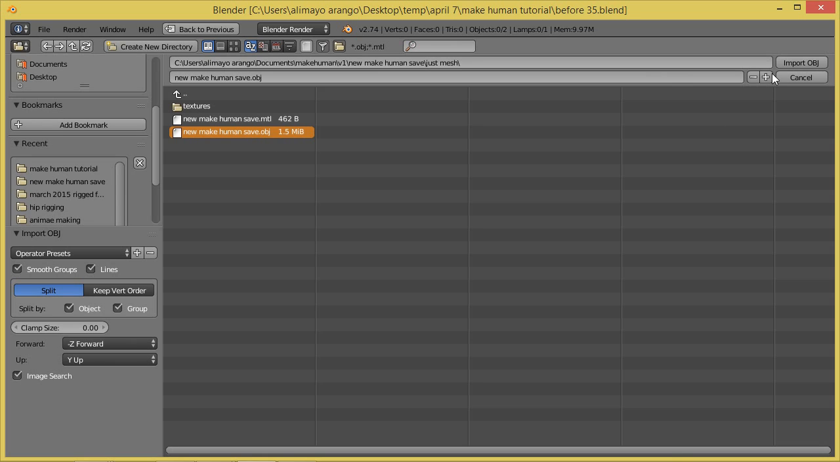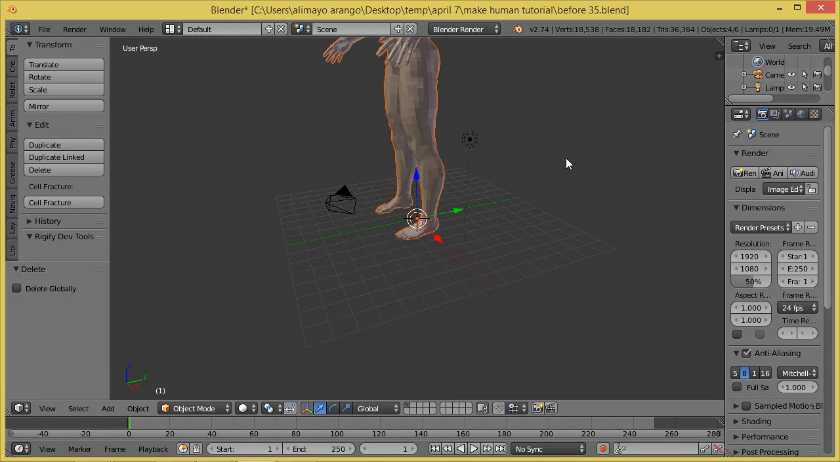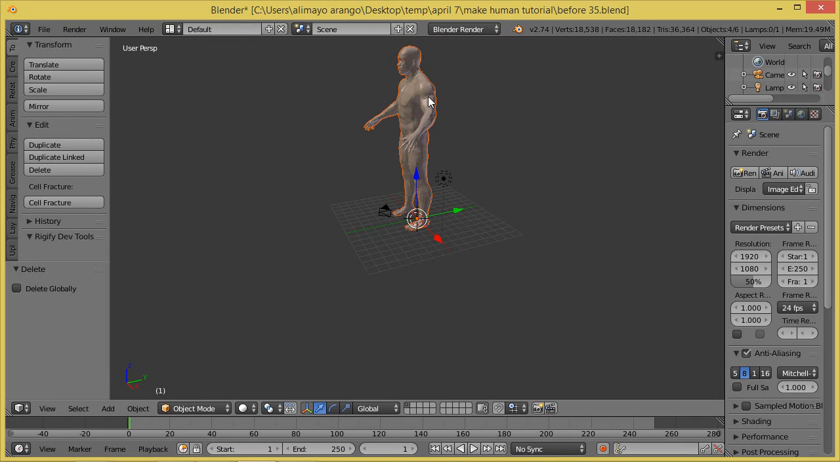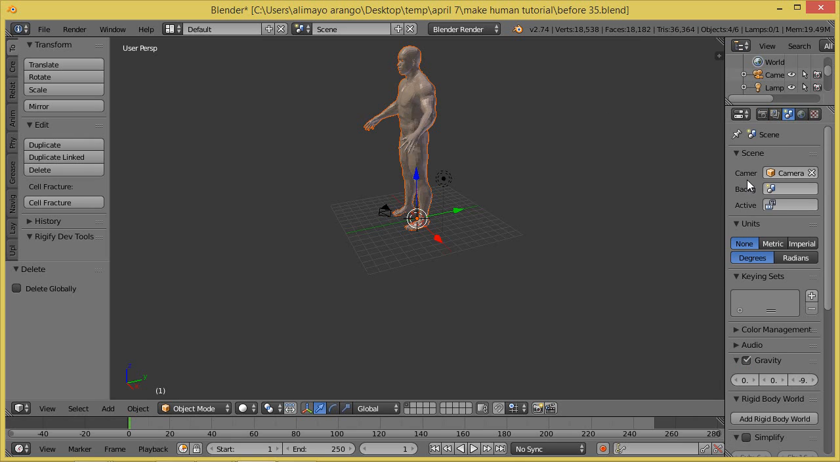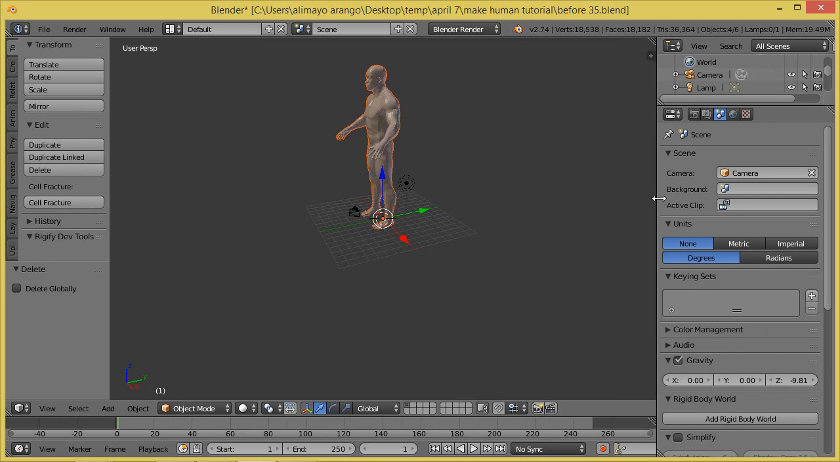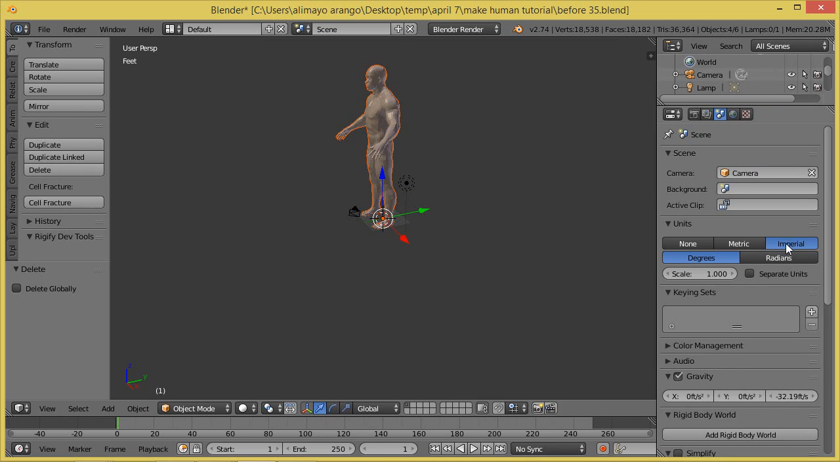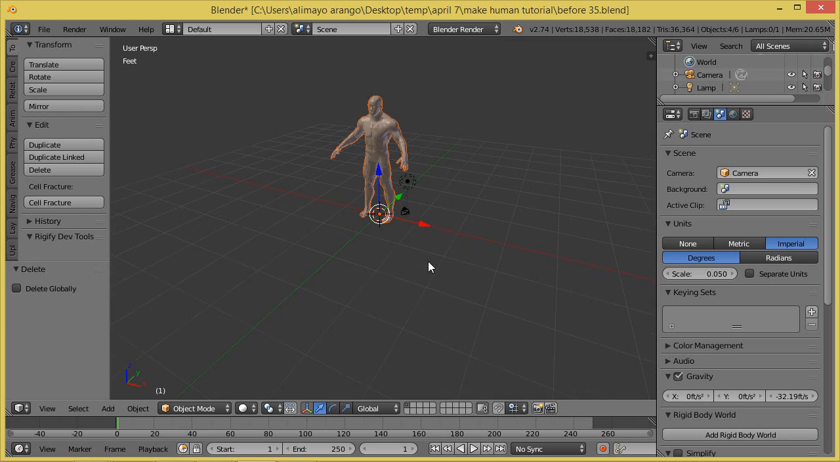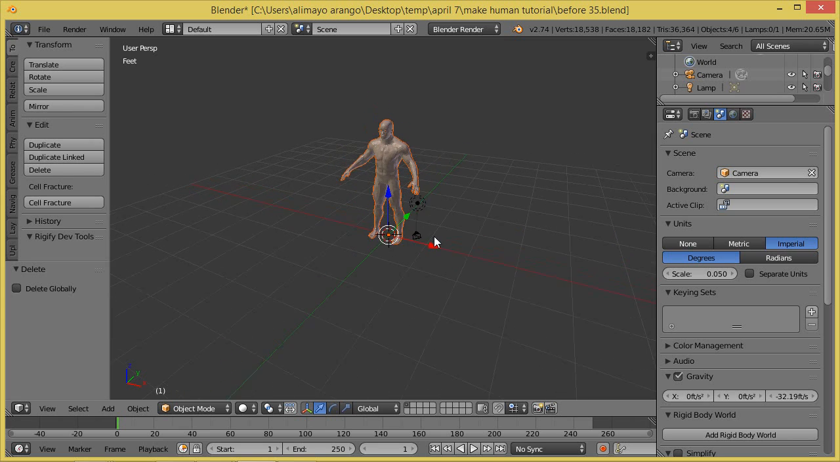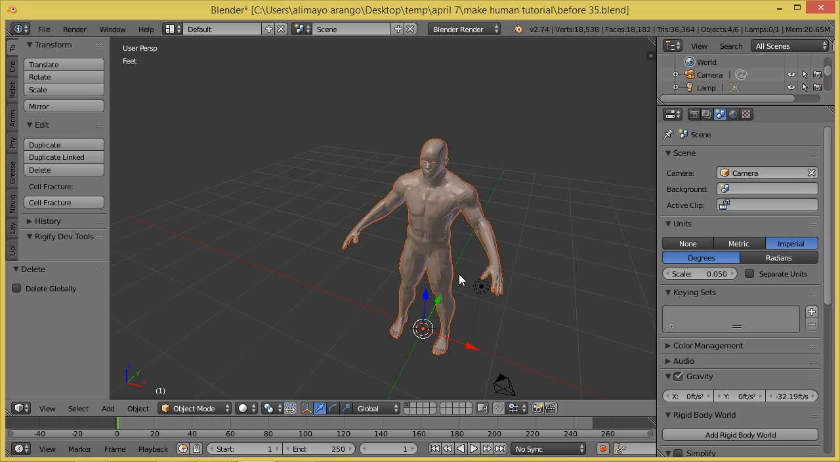So we'll click here. This time we'll click the Import Object button. We can also just double click that file. And you can see there is our Makehuman mesh, but without the rig. It's a giant like it was before. So we just go to Scene just like we did before. Pull this out. I'm going to choose Imperial, go to Scale, and put .05, enter, and now you can see he's at the same scale that we had when bringing in the Makehuman mesh with the rig inside of it.